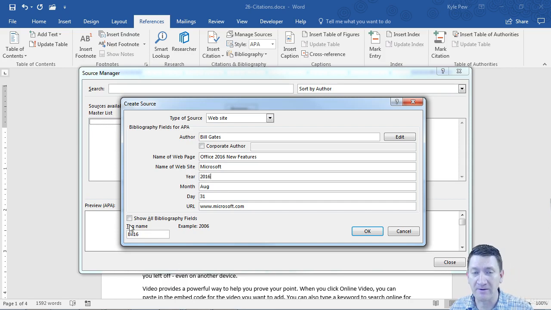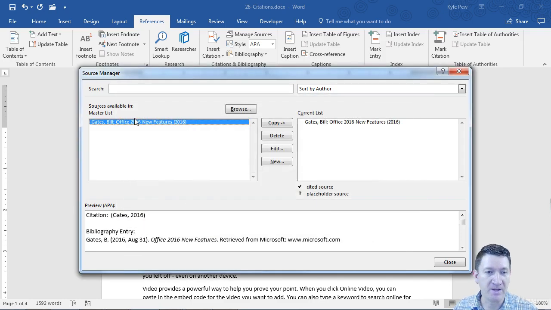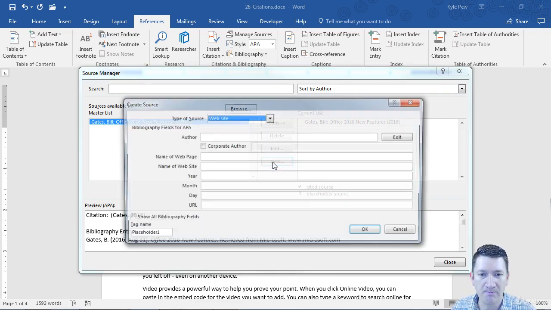Now that's very important. We're going to see that show up here in just a moment as we continue within our citations. So I've created my first one. I'll hit OK. There it is. I've now got my initial source, my first source within my citations. Let's create another one. I'll go ahead and go back to new.